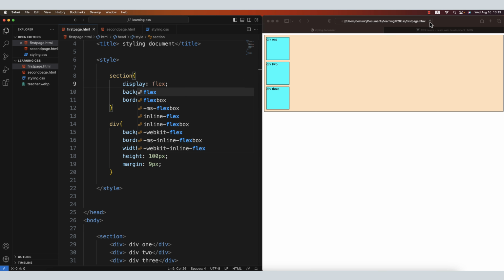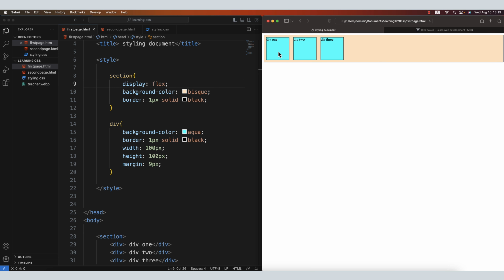Let me refresh. So you can see that they now move, or are arranged, from the left to the right. So you have the one here, div 2 and div 3. How come they are stacked like this from the left to the right? That's because of a property called flex direction.